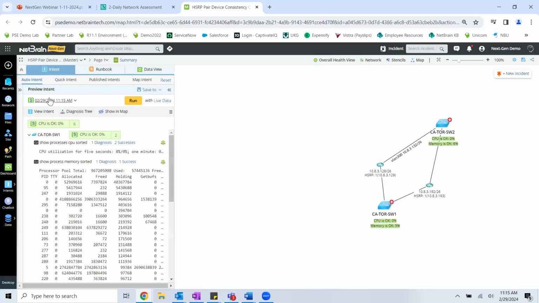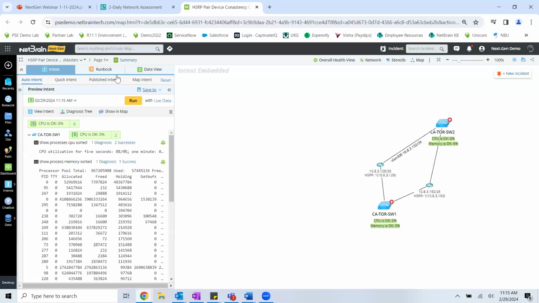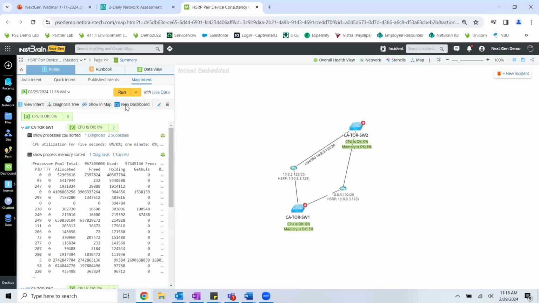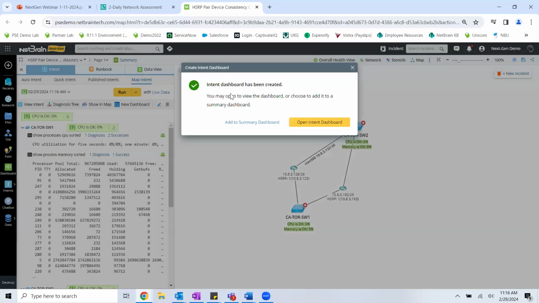But the great thing here is, now that I have that, I can go ahead and save this automation and come over to the map section. I'll just run it again. But then I can put this into a dashboard. With one click, I can add this to a new dashboard. I'll just call this Tor switches, save this in my dashboard, and click create. Now my dashboard's been created.